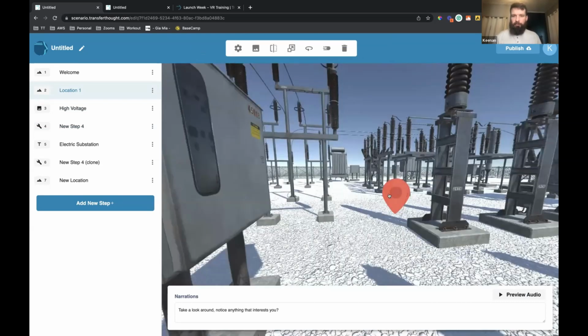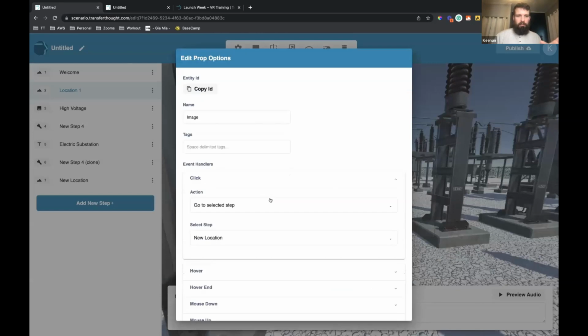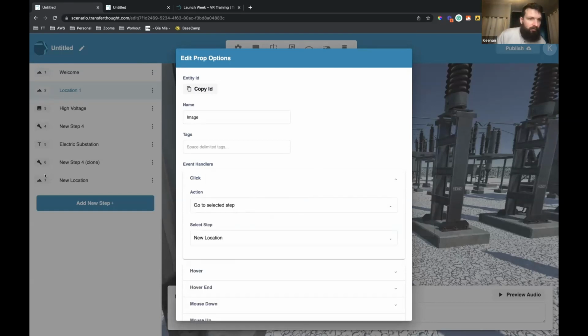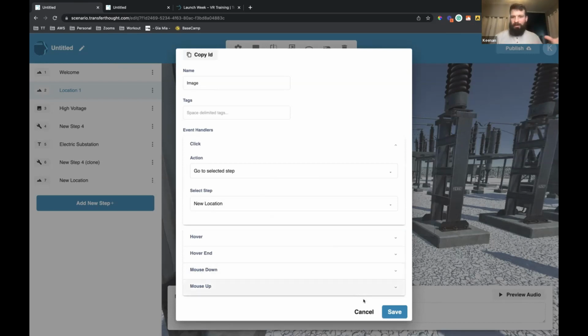And that's a similar thing with the tour-based, or like hopping from one environment to another environment. I'll just show an example here. Same thing. When you click on this, it'll go to a selected step, but instead of going to the high voltage step, we'll hop them into the new location step. That you can see down here is step 7. So there we could add more things for them to do. Once they get to that location, we could add in more information, more things to discover, a way to hop back to the original location. Everything there could be done. Right now, it's just a blank environment.